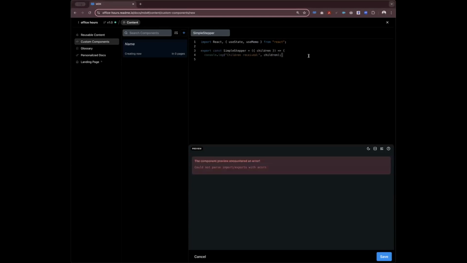So I'm going to copy and paste this code here to show you what I'm talking about. Okay, so what does this mean? Again, it defines the simple stepper component, which accepts a children prop, right? The children prop holds any nested elements that you need for your individual steps. And then you will see this little error pop up, which is totally fine. That just tells us that the component isn't complete yet, but we will ignore that.